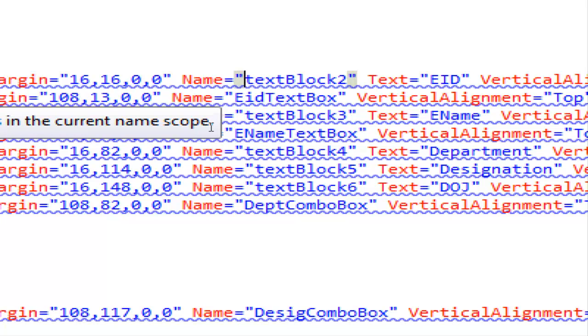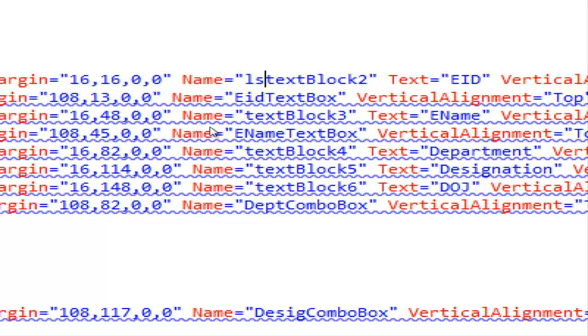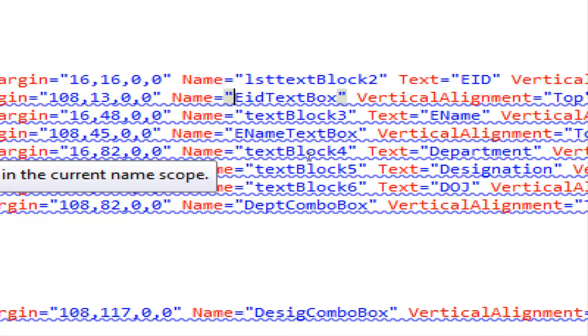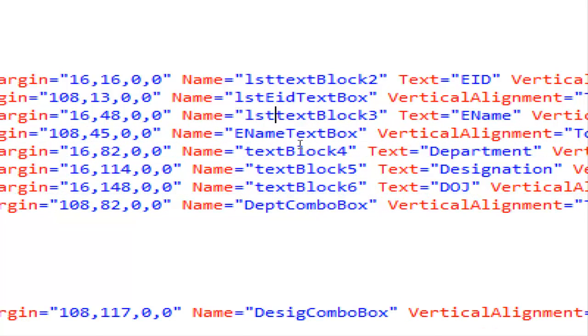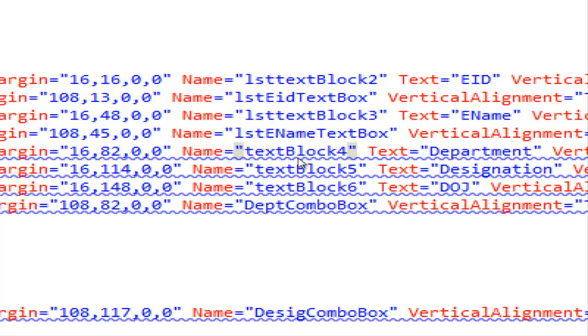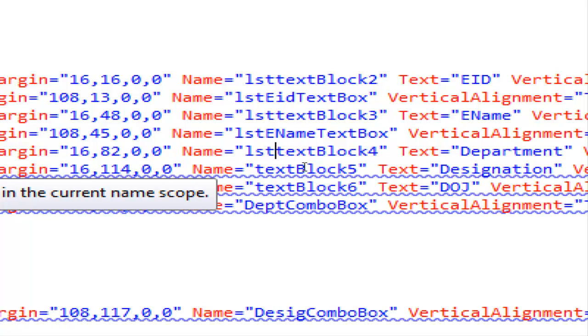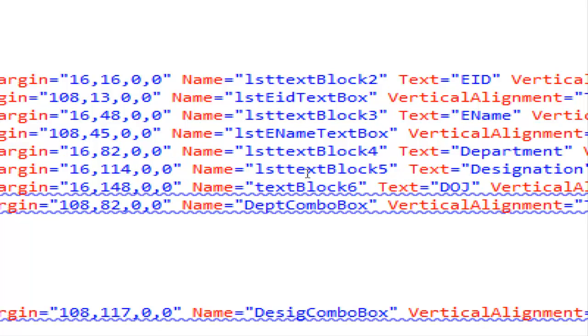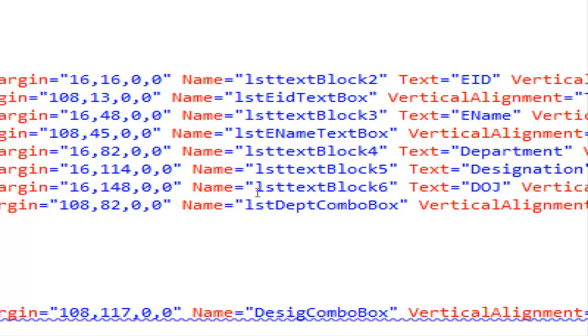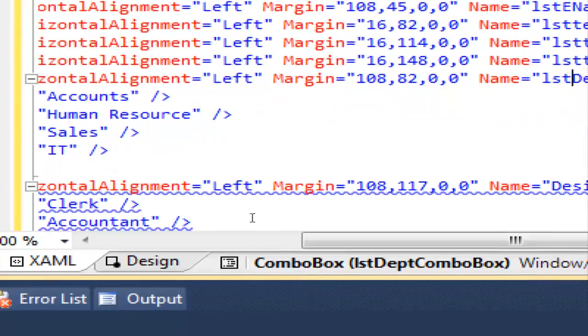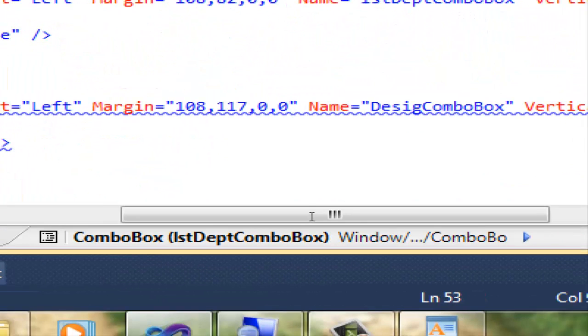So what I'm going to do is make it LST text block 2. Again, whatever the previous name is, I'm going to just concatenate it with the LST. So LST for all the names. As I put the LST, you notice that the things are disappearing. So I just keep on adding LST, LST, LST, and so on for everything. It's all gone, and you have to do it for everything. It's not enough if you do it for 2 of them.